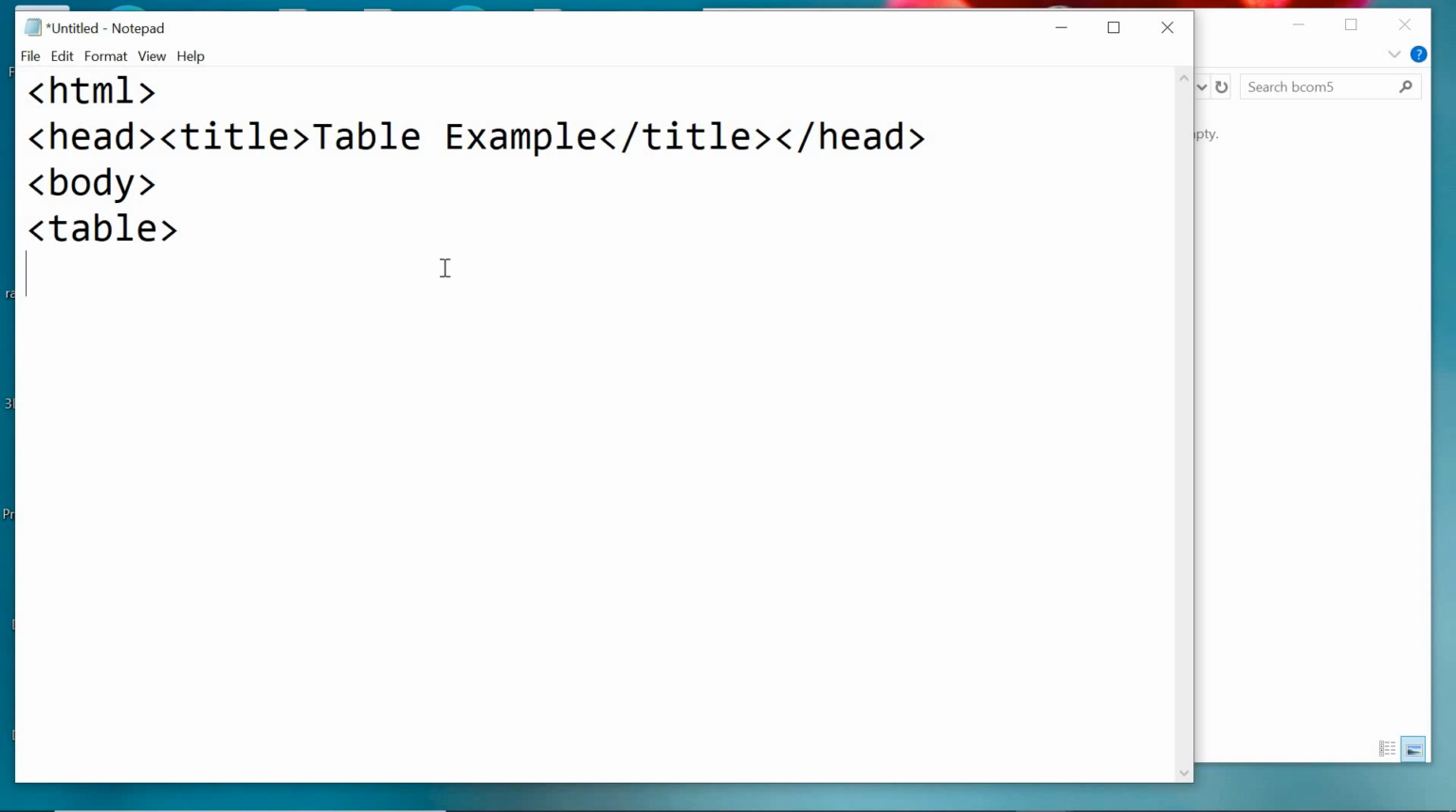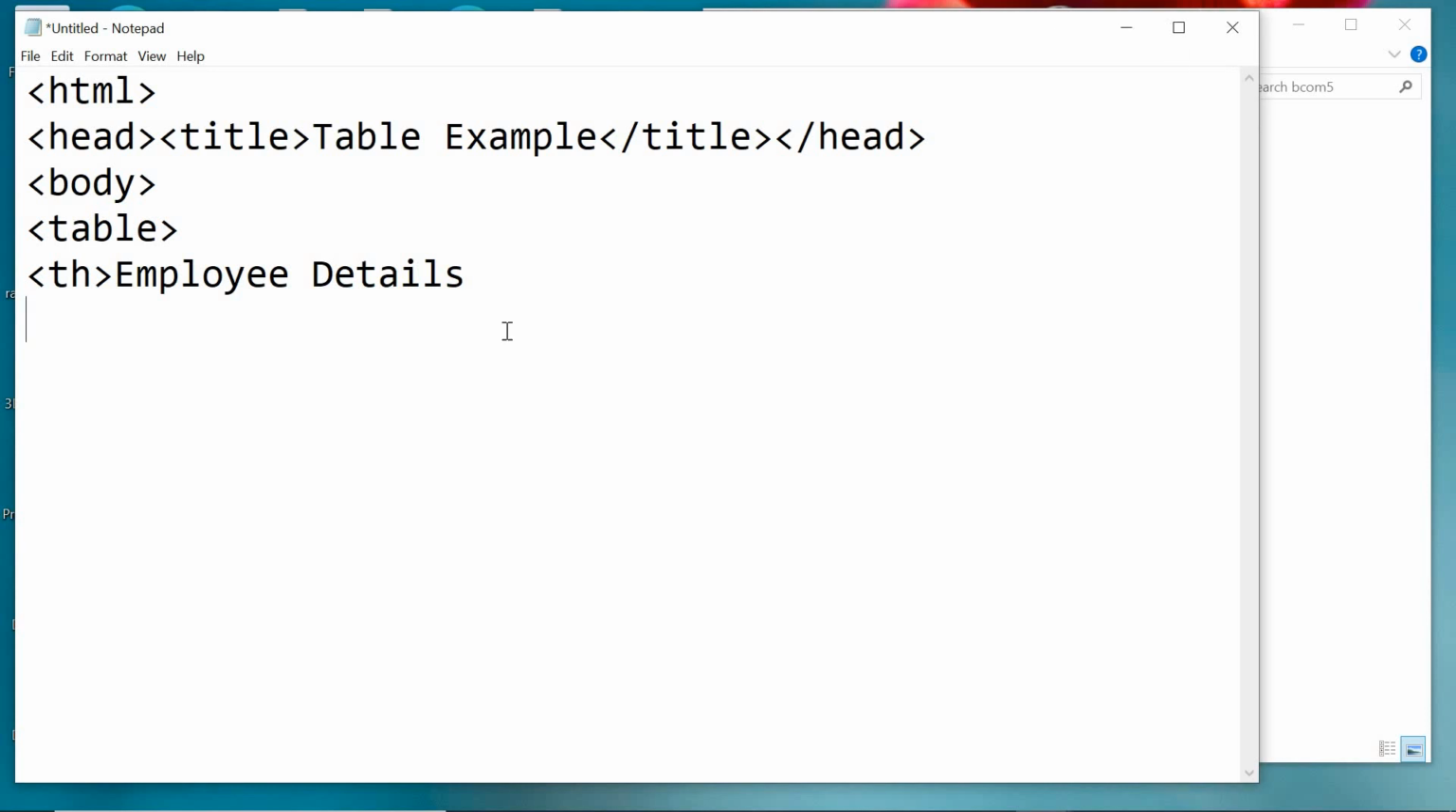Then comes the table heading, th tag. Heading will be employee details. Closing of th tag is optional. Later we have to provide the column headings.